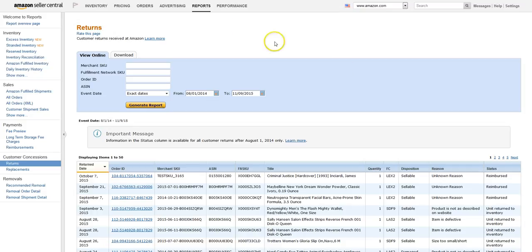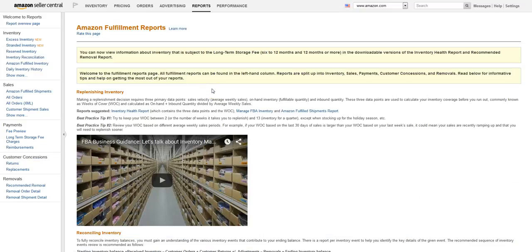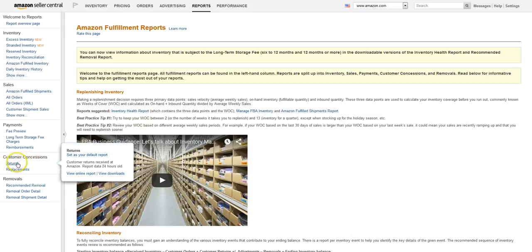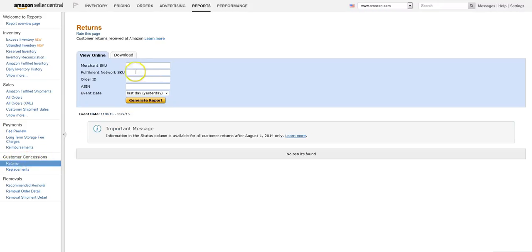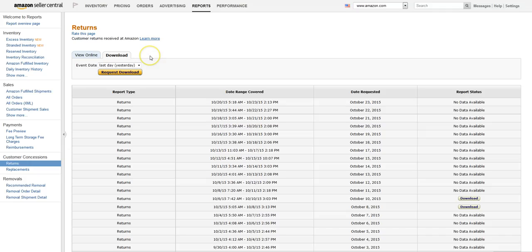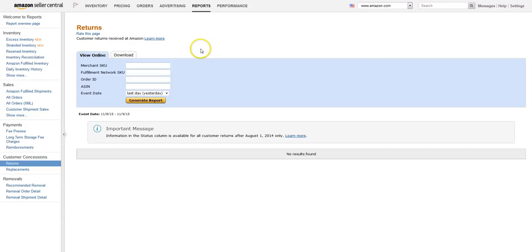It's very simple. In your Seller Central dashboard, you're going to go to Reports, and then Fulfillment. And that's going to take you to this screen. And on the left-hand side, towards the bottom, you can see Customer Concessions, Returns, and you can either download this report for the last day, 3 days, up to 30 days, or exact dates. Or you can just view it online, which is what I do.